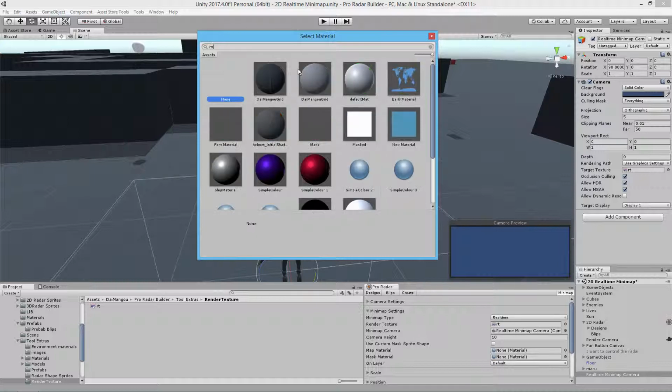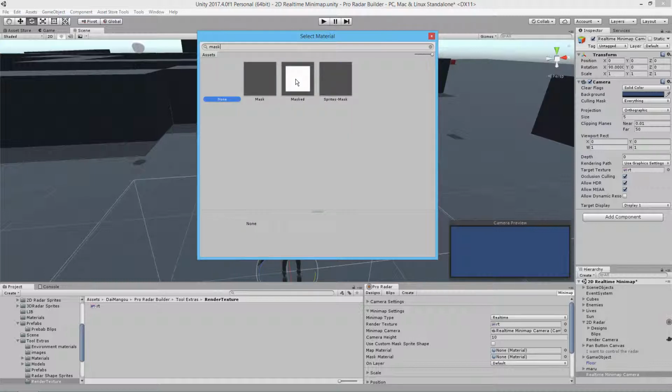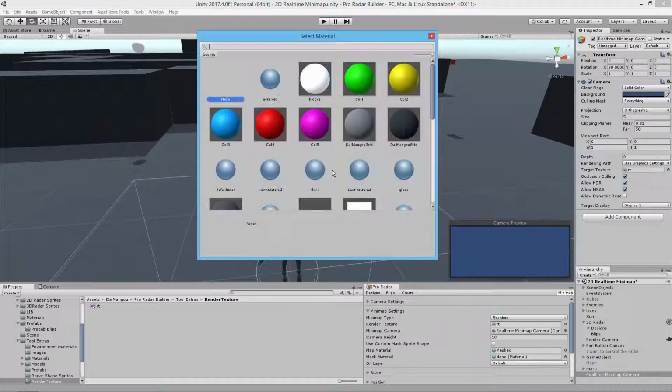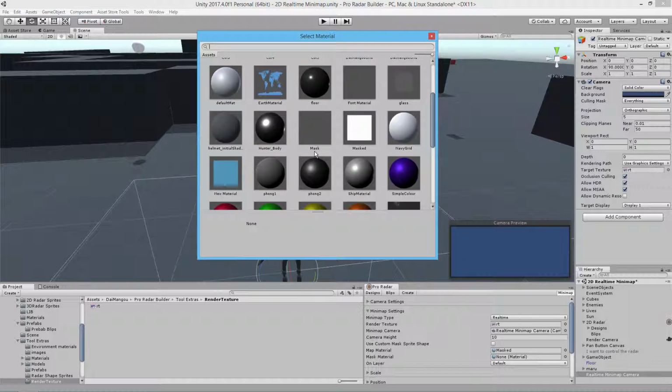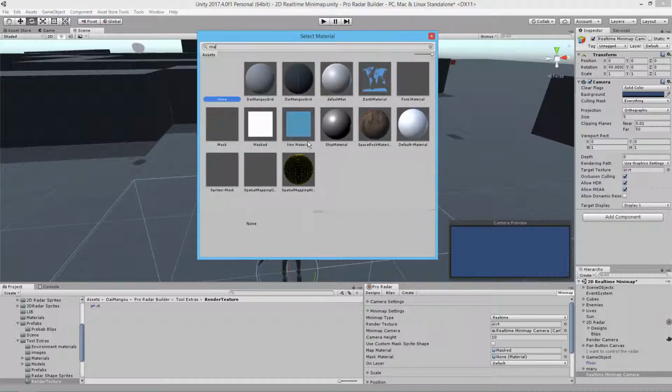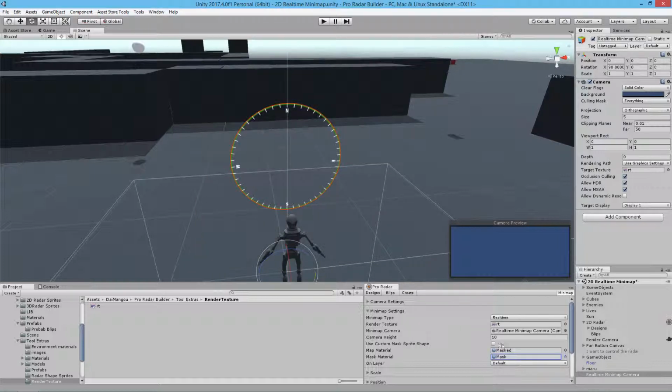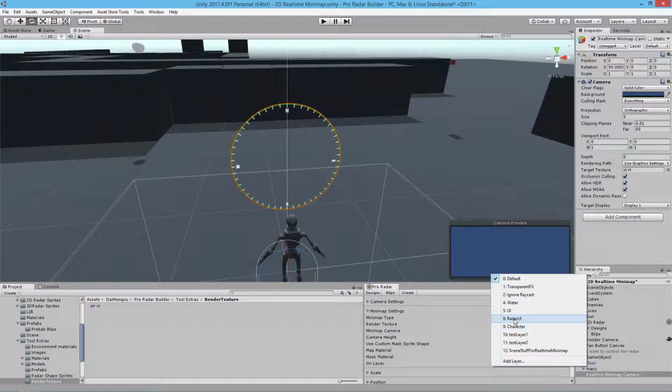And again, we give you these materials, so you just open here and then pick, just write in MASK and select masked. And these are just the example materials. You can use your own shaders to do this. And there we go, masked and mask. And again, we want this to be on our radar UI layer.